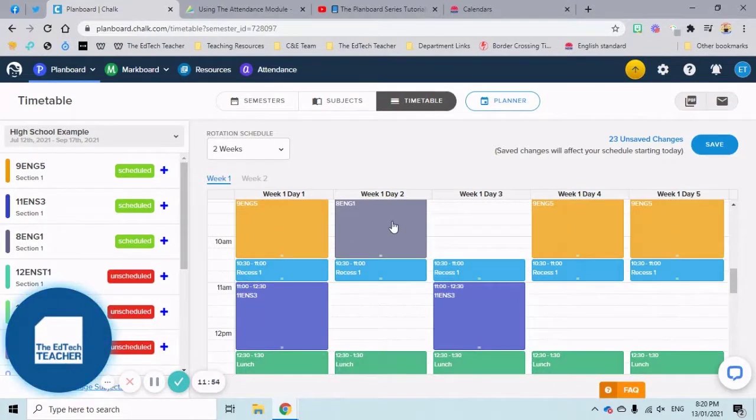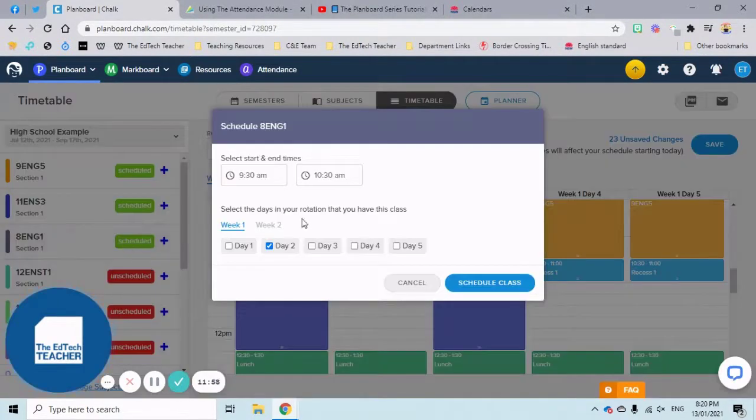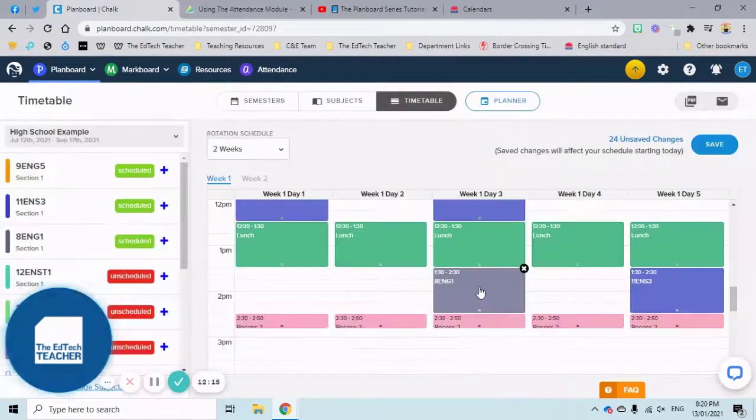Go and scan my timetable again. Okay, I've got them on a Wednesday. So I'm going to go and change it from day 2 to day 3. And I'm going to have them after lunch as well. So that's going to be 1:30 to 2:30. I'm going to schedule them in there.